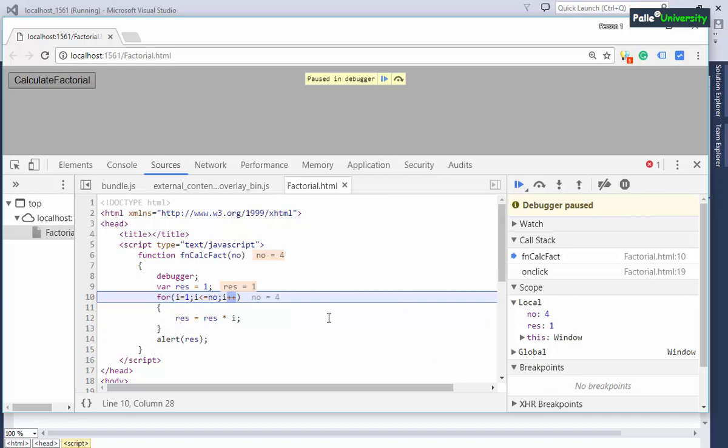Now what is the value of i? Still it is 1 only, right? Now let me click on F11. Now you observe i plus plus, the i value is changed to 2. Okay, now what is the value of i less than or equal to no? Obviously this will be true again.